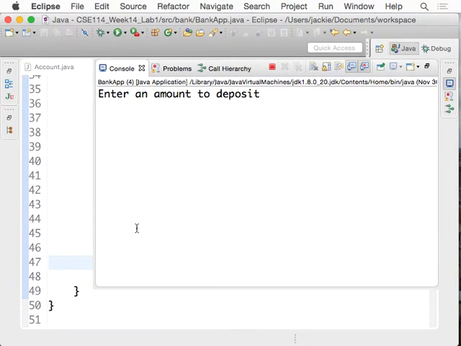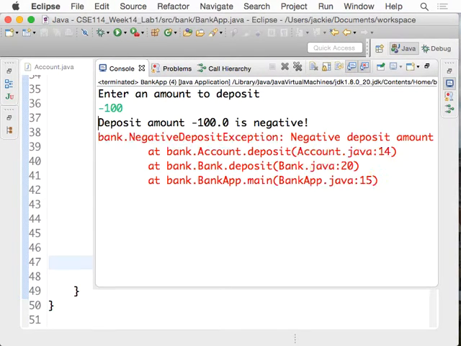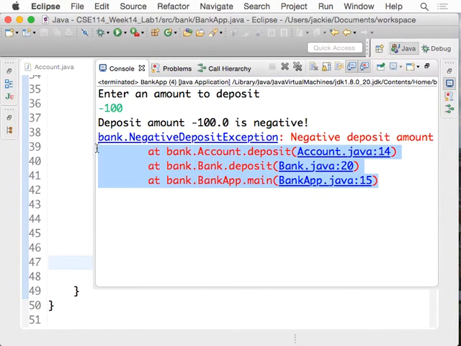First of all, let's try if we simply enter minus 100. In this case, you can see we actually got more error messages here. We say deposit amount minus 100 is negative. And then we also got the stack trace from the exception. Okay, that's the first kind of exception we might get, which is the negative deposit exception.